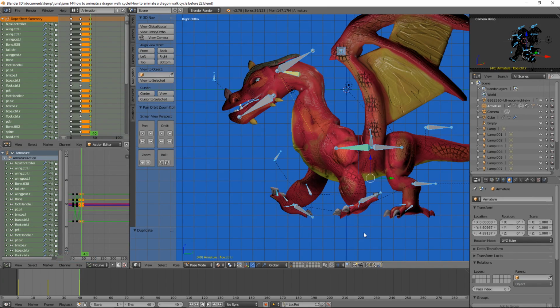Okay, so what do we do now? We can see this is pretty equal. We have our timeline from 1 to 40. Right in the beginning we have keyframes, right in the middle we have keyframes, then we have keyframes right at the end. So it's pretty easy when you're setting this up to see where the keyframes are at.